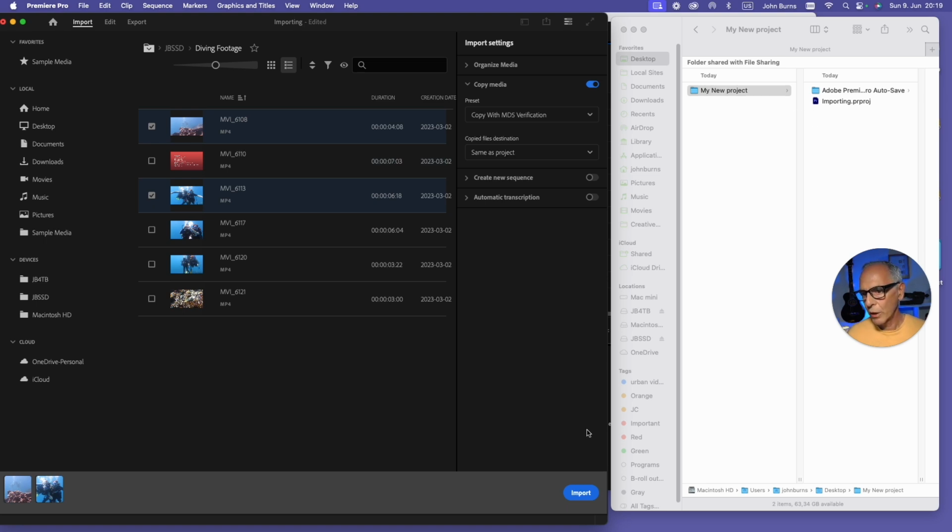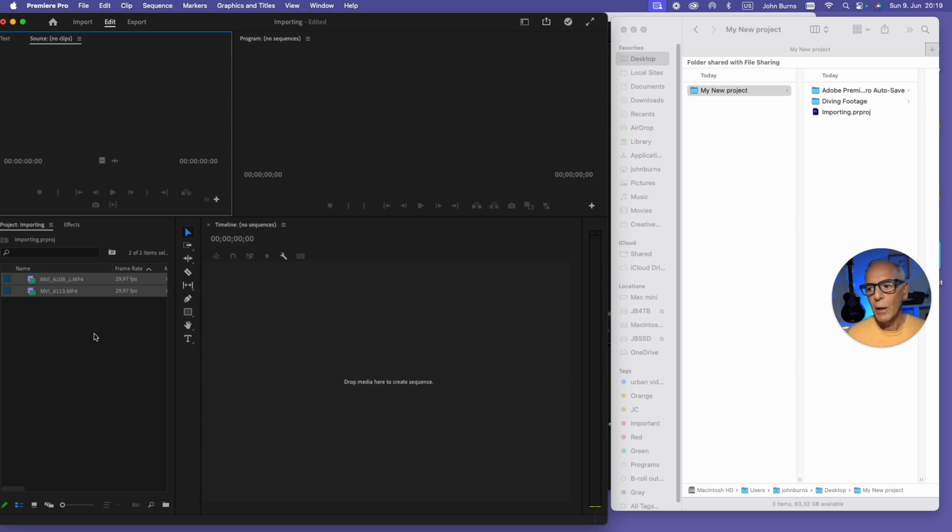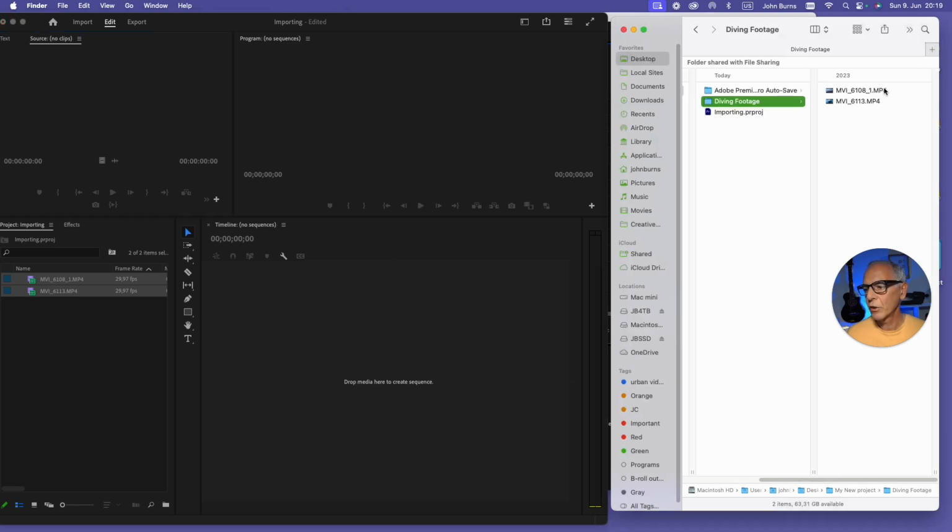So if I say import now, Media Encoder is going to open up because it has to copy the files. So once Media Encoder opens up, it starts transcoding the files. You'll see a folder pop up here that says diving footage, and it copied those two files into my folder on the desktop. So now if the SSD is not there, my footage will still be online because I have a copy of it on the desktop. So it made a folder with the same name as the folder it came from.